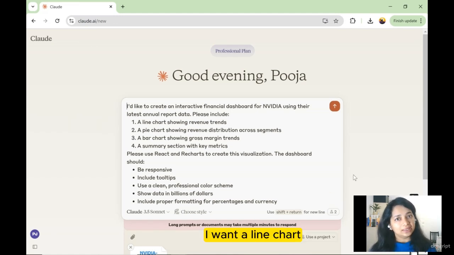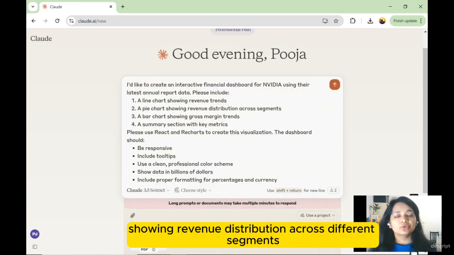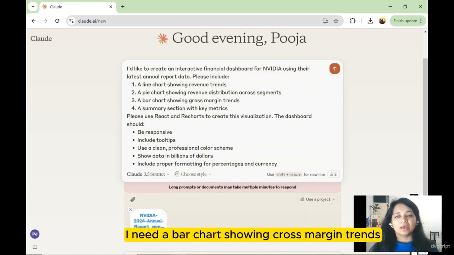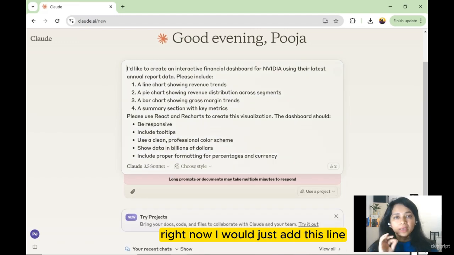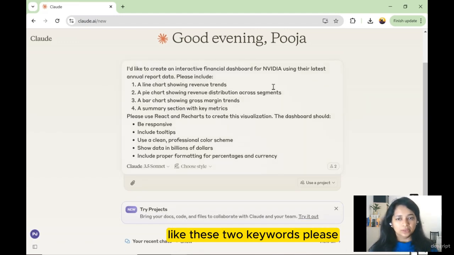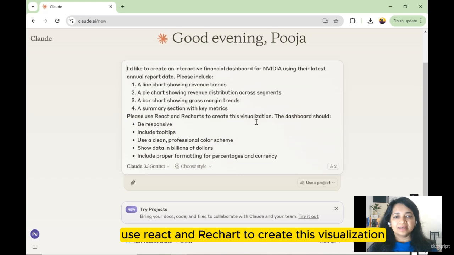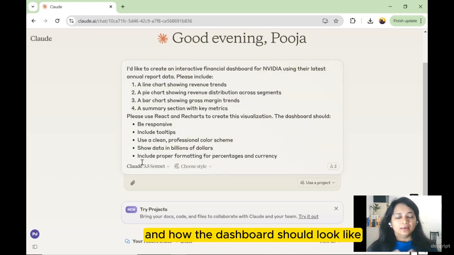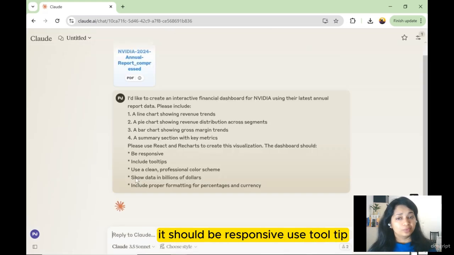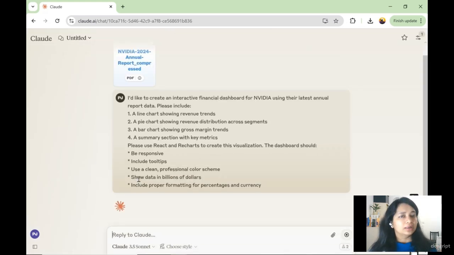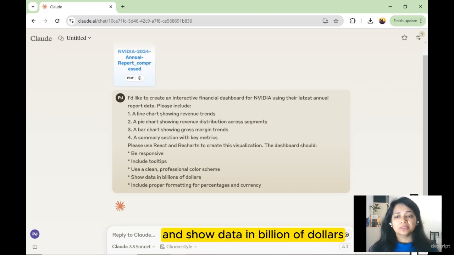So here, I want a line chart showing the revenue trends. I want a pie chart showing revenue distribution across different segments. I need a bar chart showing gross margin trends, and a summary section with key metrics. Simple, right? Now, I would just add this line, like these two keywords. Please use React and Recharts to create this visualization. And how the dashboard should look like. It should be responsive, use tooltip, clean and professional color scheme, and show data in billions of dollars, and include proper formatting.